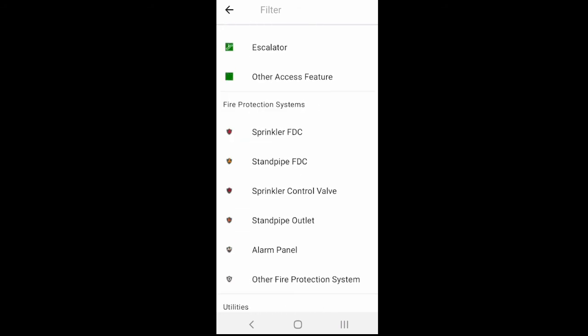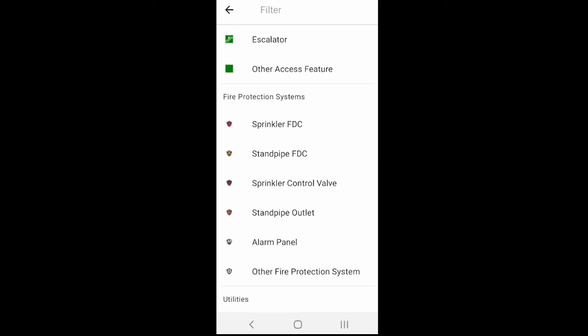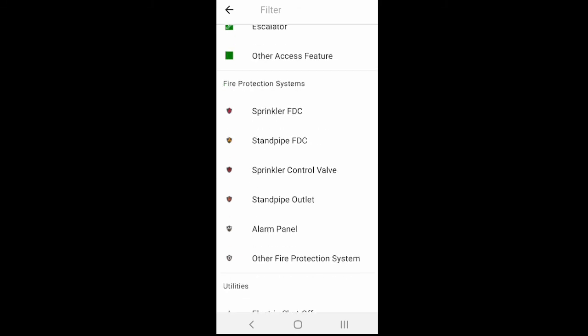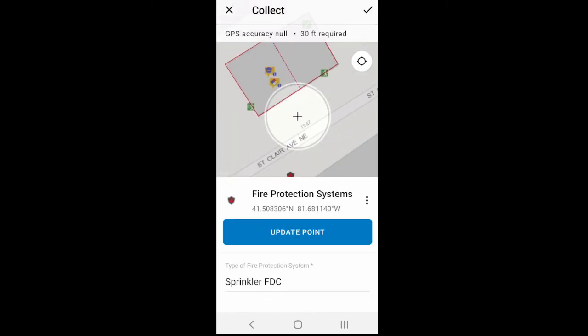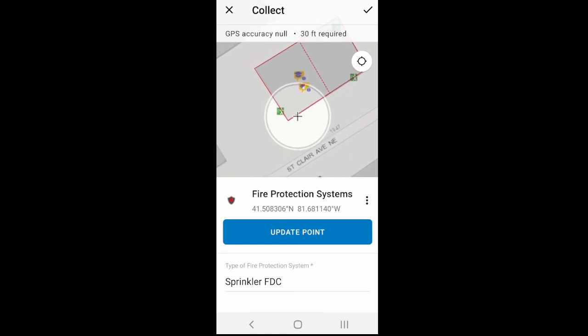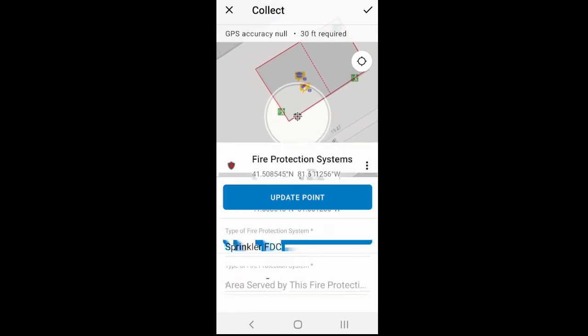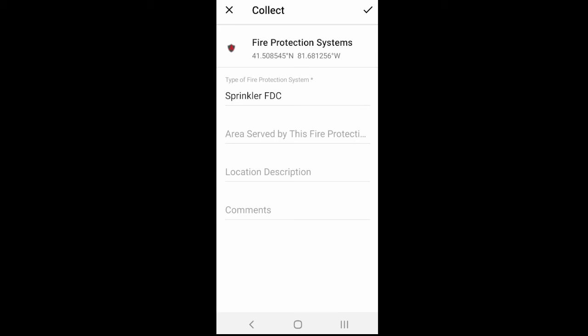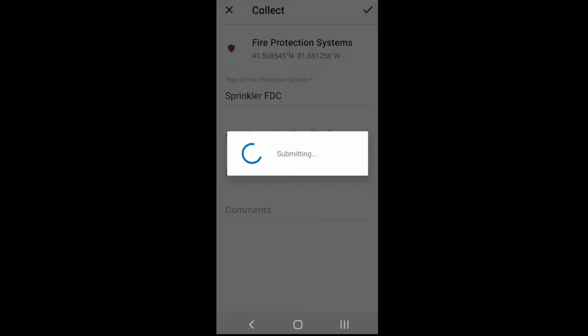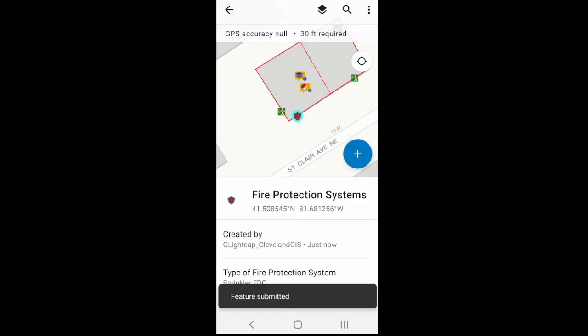Some other important ones, I mean, all of these are pretty important, but so we have sprinkler fire department connection. So let's put a sprinkler FDC. We'll say that's right here in this corner of this building. And then we have the information for that, the area that's served by that fire department connection, the location description, so it'd be the west, south side of the building, and then any comments that you want to put in. Hit the check mark again, and it puts that system there for you.